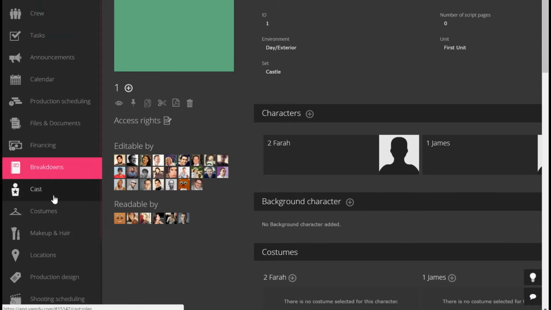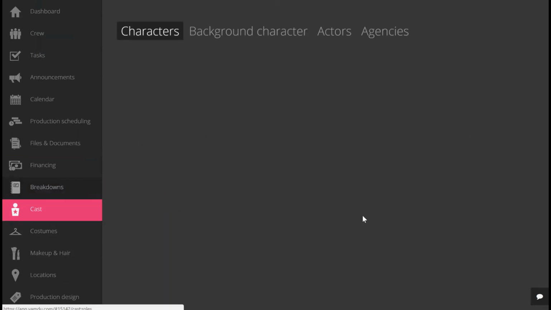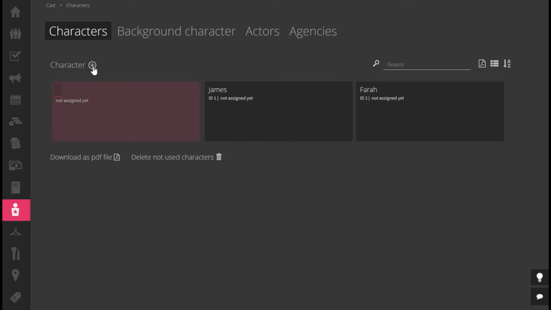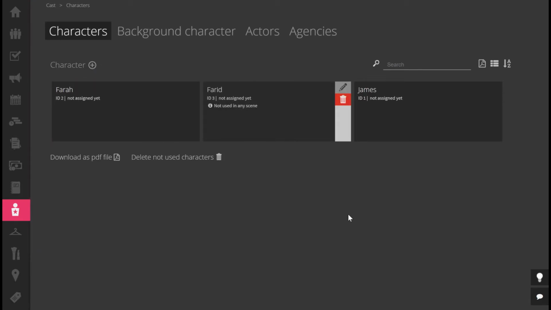And it's pretty much the same as going to the casting feature. So we click here in the navigation bar, and here you can already see James and Farah, with ID number 1 and ID number 2, which have been created in the breakdowns, and of course they appear in the character section of the casting area. So here again, we just click on plus, and of course we can also create a character. Let's say we also need Farid. So we have 3 characters just created, and we are now ready to do some casting.